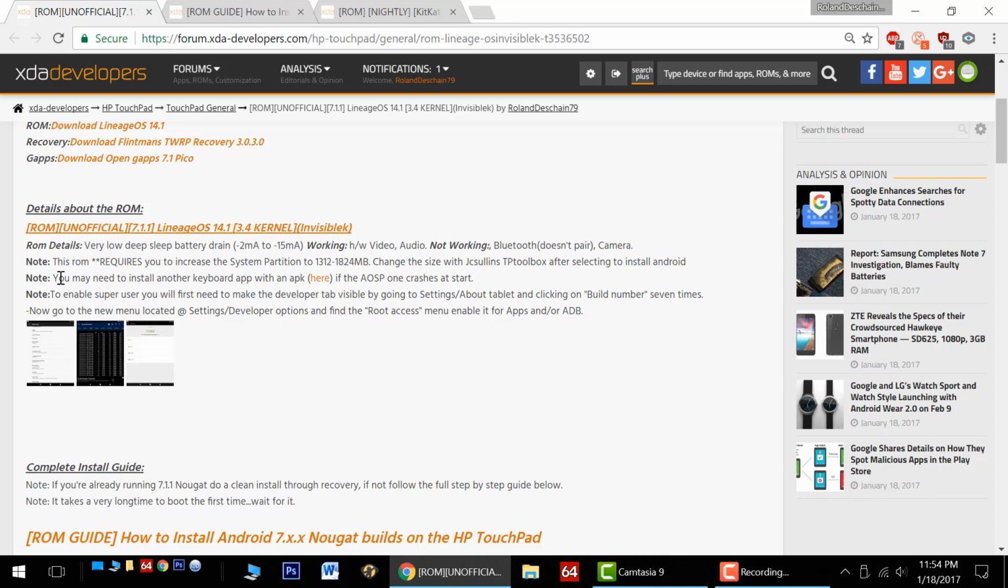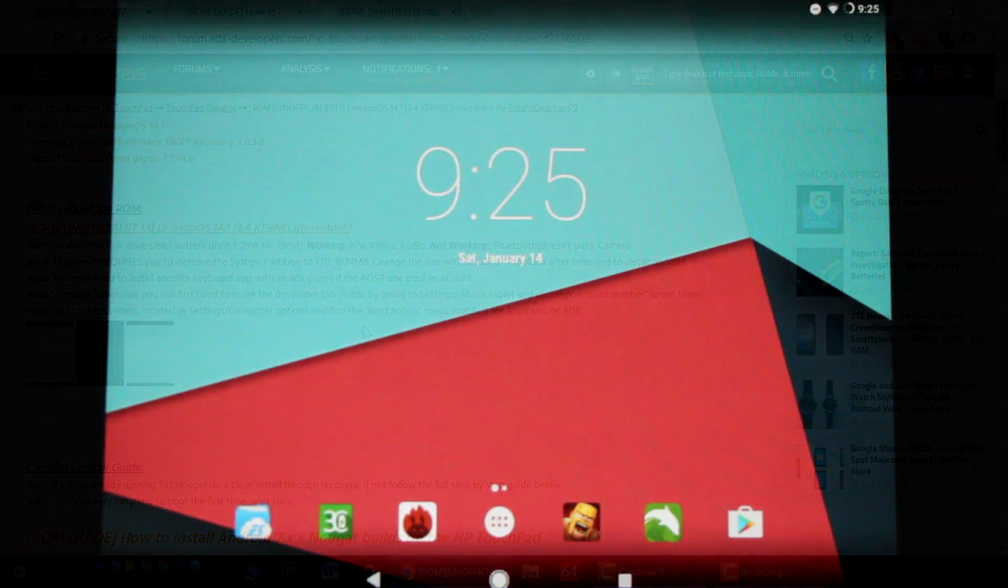This may be fixed by the time you're trying it, but if you have a crashing Android open source project keyboard at the start, you can simply download and install the Google keyboard from an APK here. And if you want to enable super user, I've got the instructions for that here. Now I'm going to switch over to my HP TouchPad and show you both of these steps.